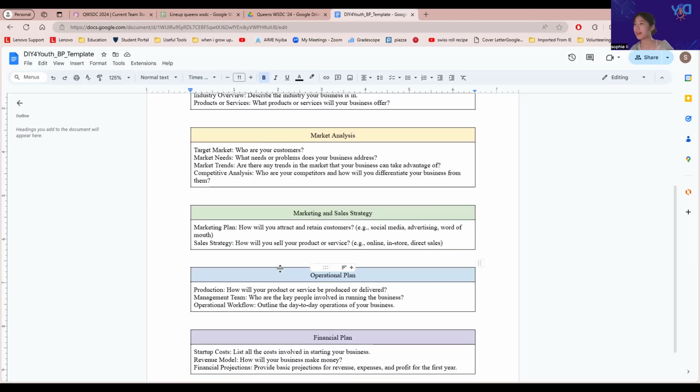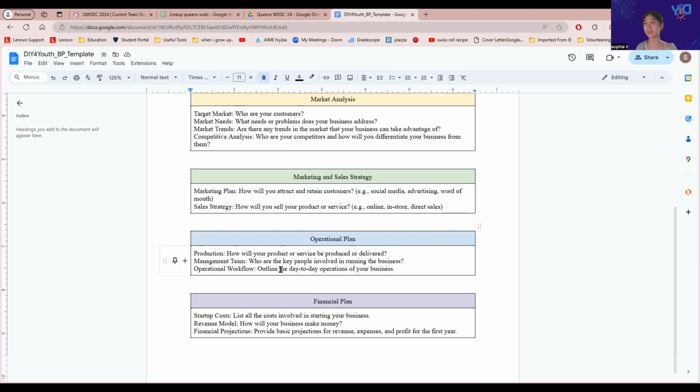Okay, next is your marketing and sales strategy. So two parts to this. First is your marketing plan. How are you going to attract customers and how are you going to keep them with your business? So how do you develop that loyalty, which is so important for a lot of businesses? It keeps the money coming in continuously throughout a customer's lifespan. You might do this through a social media presence. This might be advertising, so traditional ads on TV. This could be word of mouth.